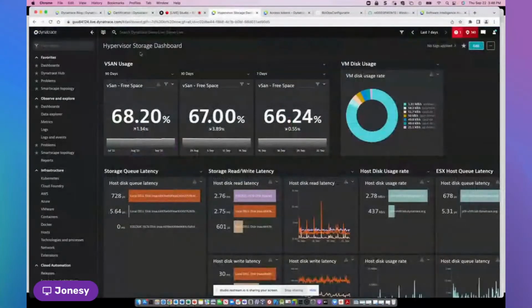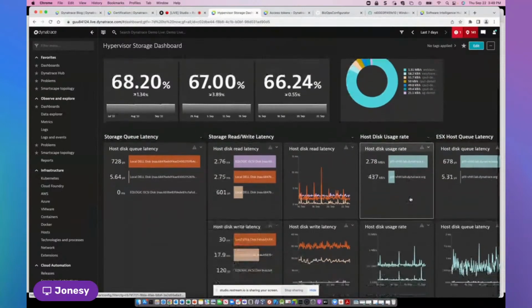So here's an example. This basically is a dashboard that we're pulling from those vSAN metrics that we were looking at before. What we've done here is we're aggregating the metrics so we can see the result over the last, free space over the last 90 days, last 30 days, last 7 days. Is there a trend? Yeah, the trend over time is we're using up storage. Here you can see that we've got our VM disk usage broken out by VM, our storage queue latency, our storage read write, our host disk usage rates.